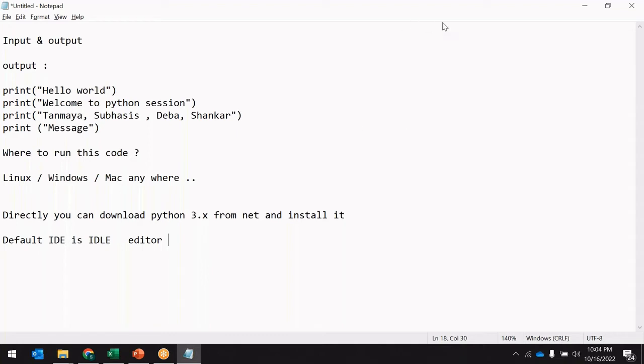Guys, as I mentioned, IDE stands for Integrated Development Environment. Let's say I'm new to programming. I may make some syntax errors. During the development time itself, the system should flag, hey, there is some error, correct it.